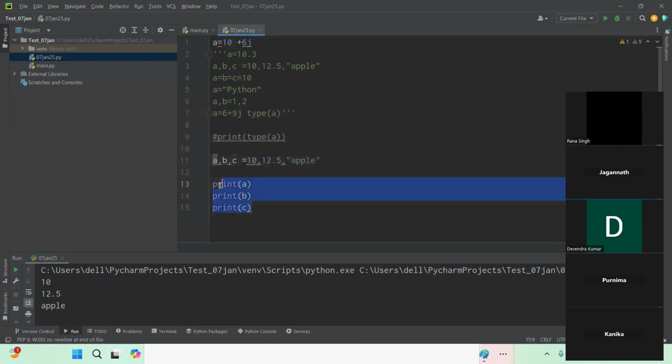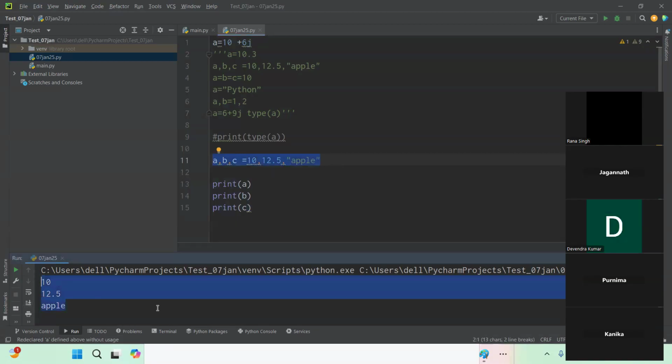So all the three values we are getting, although we are declaring in one line, but we are getting the values one by one, 10, 12.5 and apple. So this is one way to declare in Python, using commas, and we can give the values here. So this is one way to declare the values in Python. So that is what I wanted to show. Are you clear till this much? Yes or no, guys?